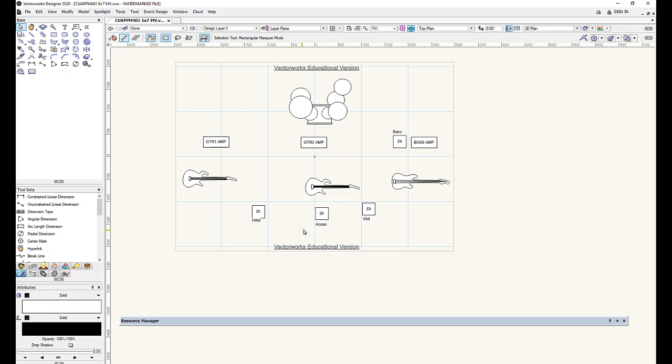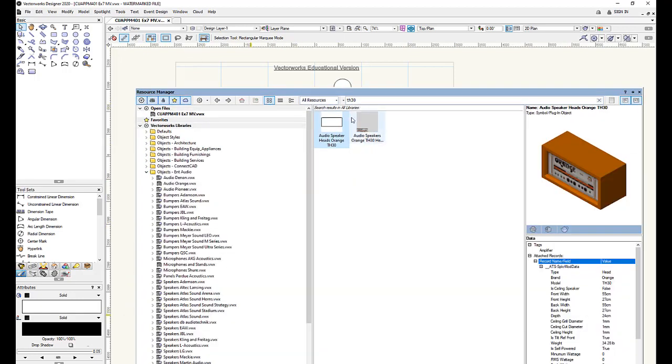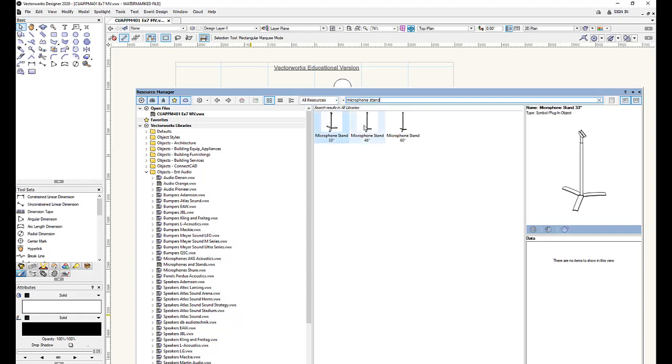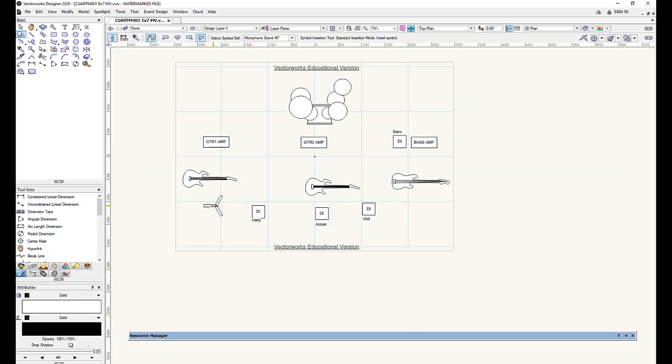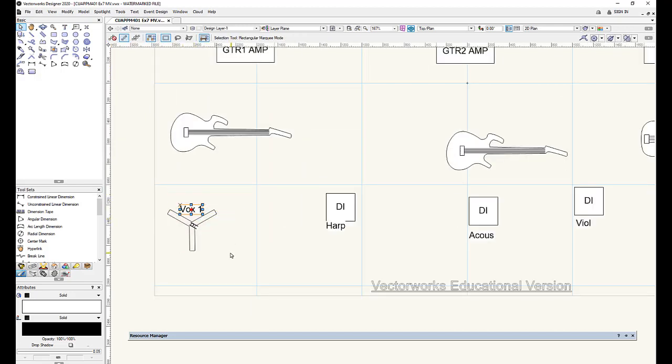Let's place all the vocals. So we're going to go back to Resource Manager, and we're going to go microphone stand, and choose the 46 microphone stand. Now we've got a vocal there. We'll put in the text. So this one here is going to be Vox 1. Once you've got it in place, you can group them and copy and paste them.